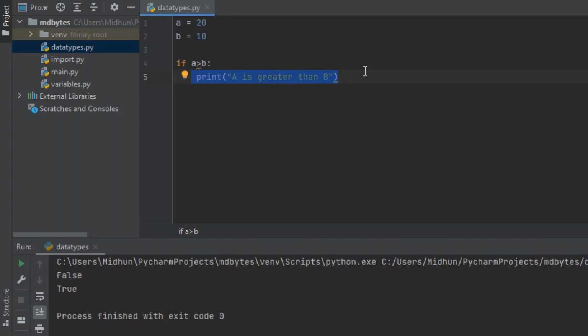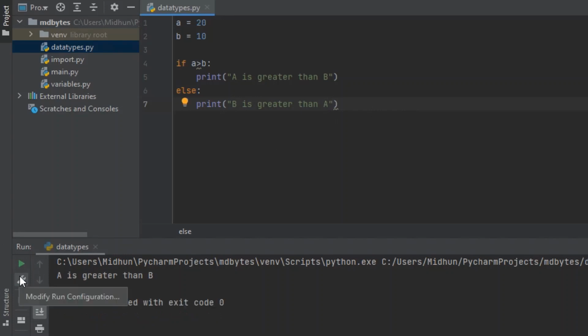Else I go with a copy. So I just copy the statement. I'm going for the else part. So I just type else, and I go with a colon. This time I'm going to print it as "b is greater than a". So if the condition fails, it will display "b is greater than a". So this is the execution. I go with execution. You can see a is greater than b, as the condition is true in here.